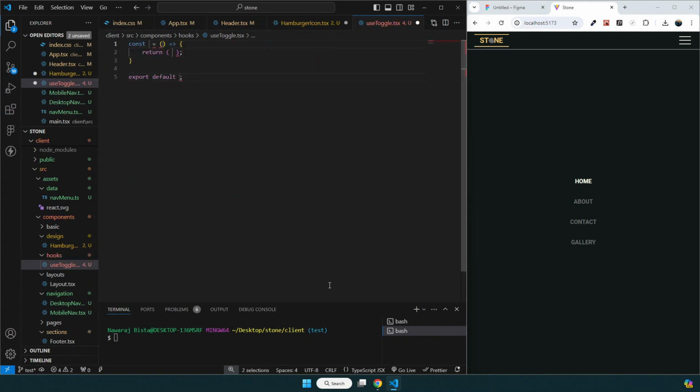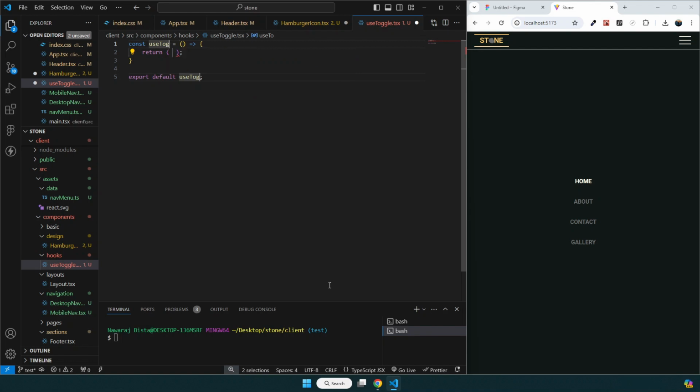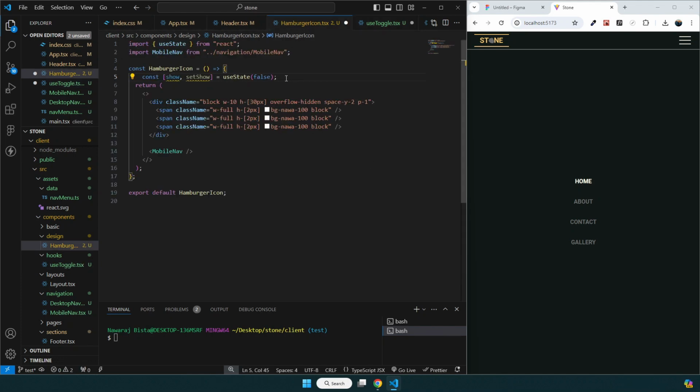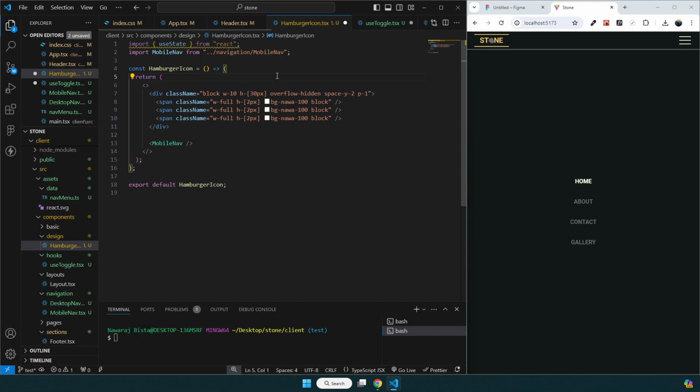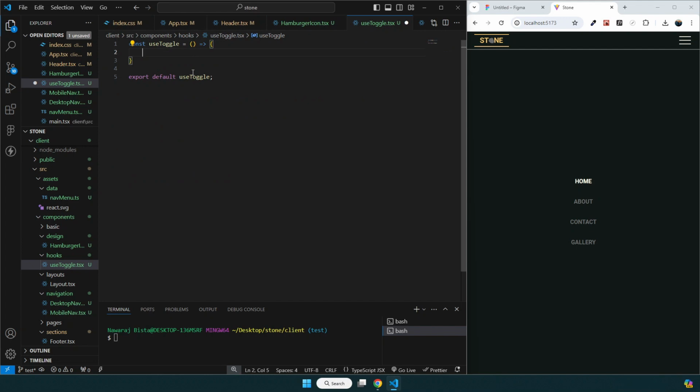Okay, I don't need this, or do I, right? So I can say const useToggle. This is what I'm trying to create, and here I don't want to return anything right now, so just remove it, and whatever we were trying to do here, just remove this, and I don't need this also. Let me save this one over here, and in this toggle hook just paste it over here.